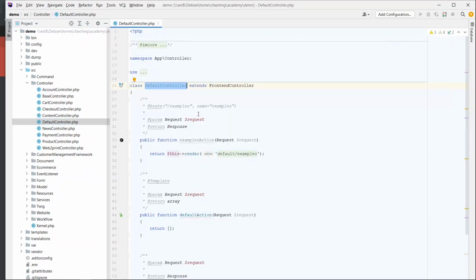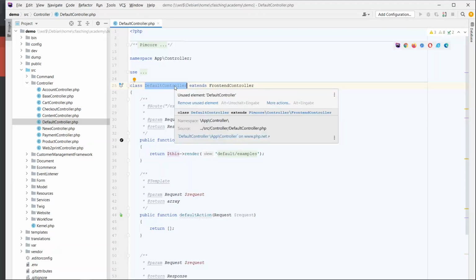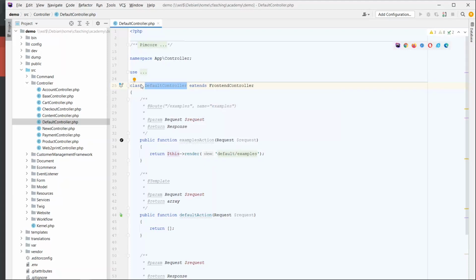Controllers are Symfony default controllers, so they pretty much have no requirements at all. They are just standard PHP classes with a couple of methods, and these PHP classes need to be registered as services in the Symfony container. There is though this frontend controller base class, which comes with Pimcore and adds some useful functionality when it comes to working with Pimcore. So you might want to extend this base class, but you actually don't need to extend it if you don't need the functionality.